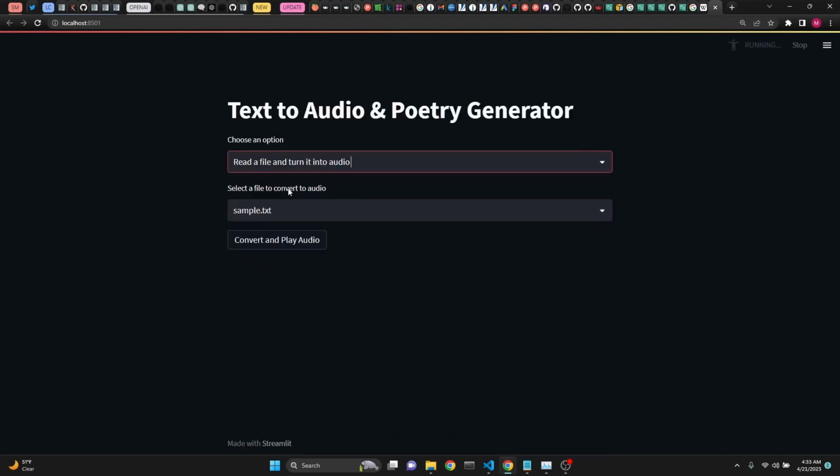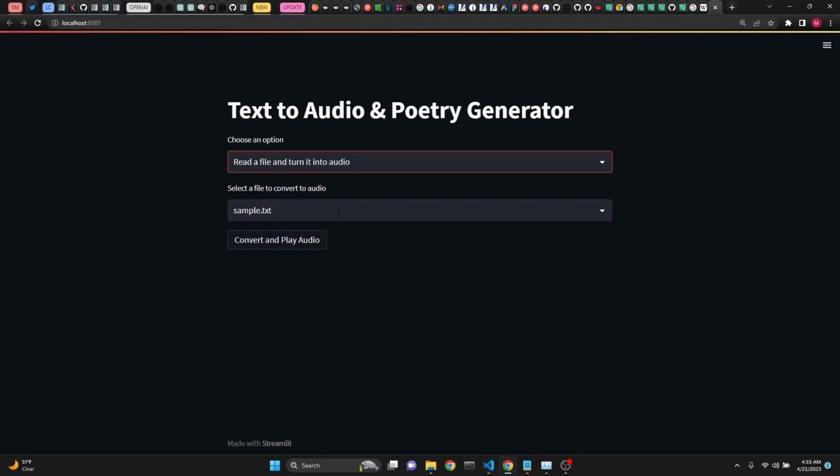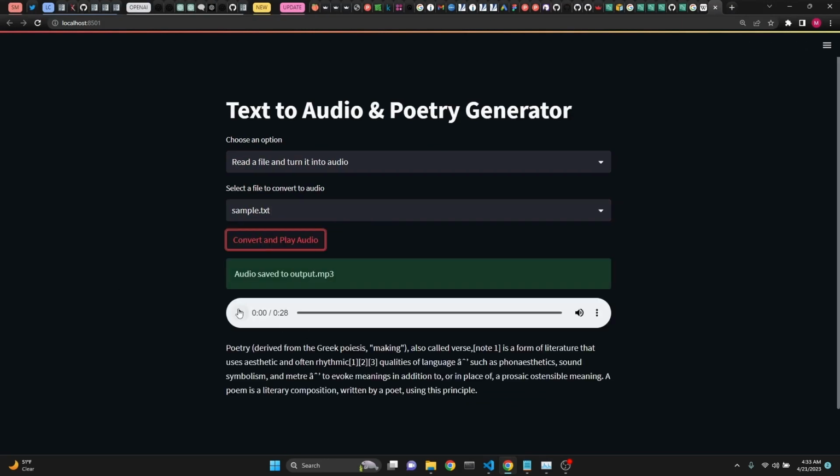We can also convert a file into audio when we select this. We are looking into our files folder and getting all the sample files that are in there. This is a basic implementation, so you won't read PDFs or anything like that. But then you can just select your file here and convert and play audio, just like this.